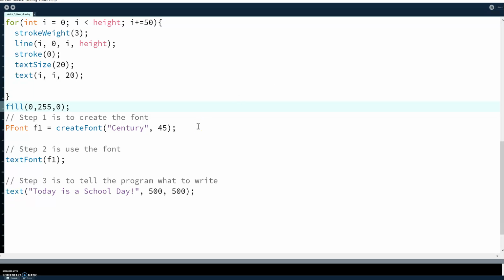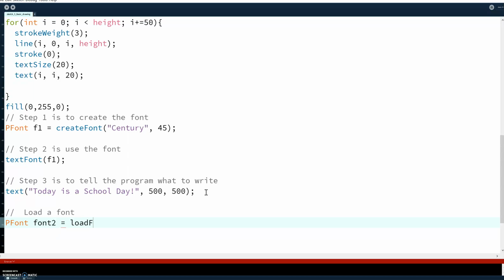Okay, so there is another way to do a font as well. So I'm going to do this down below. I'm going to put a comment here. This is in order to load a font. All right. So the way that we do this is we use the data type as well, PFont. I'm going to call this font2, and I'm going to set it to loadFont. So this is another command that we can use to load the font.